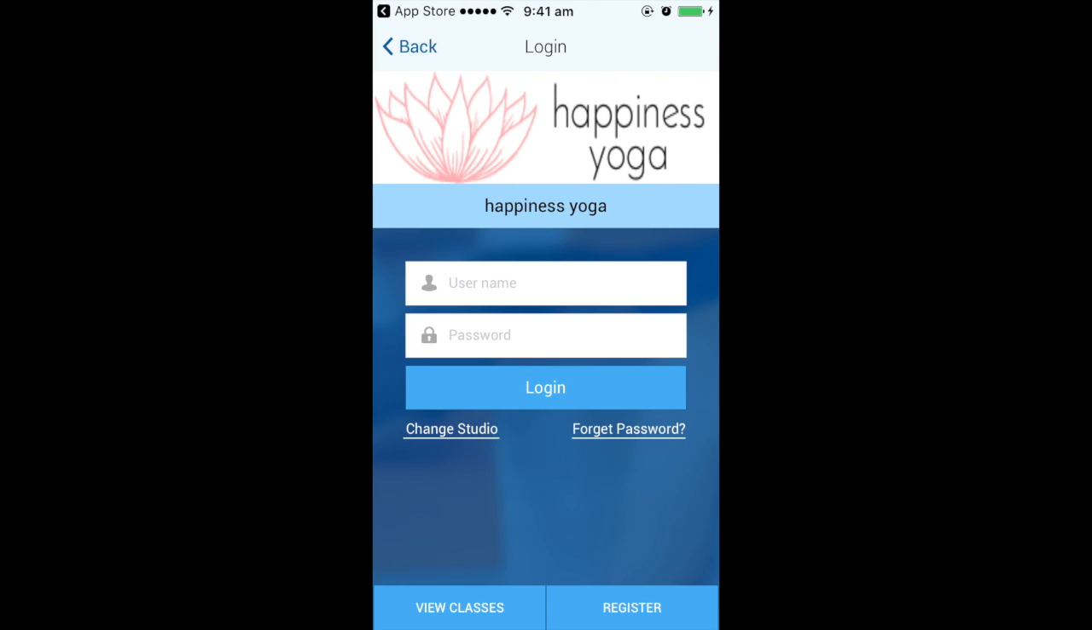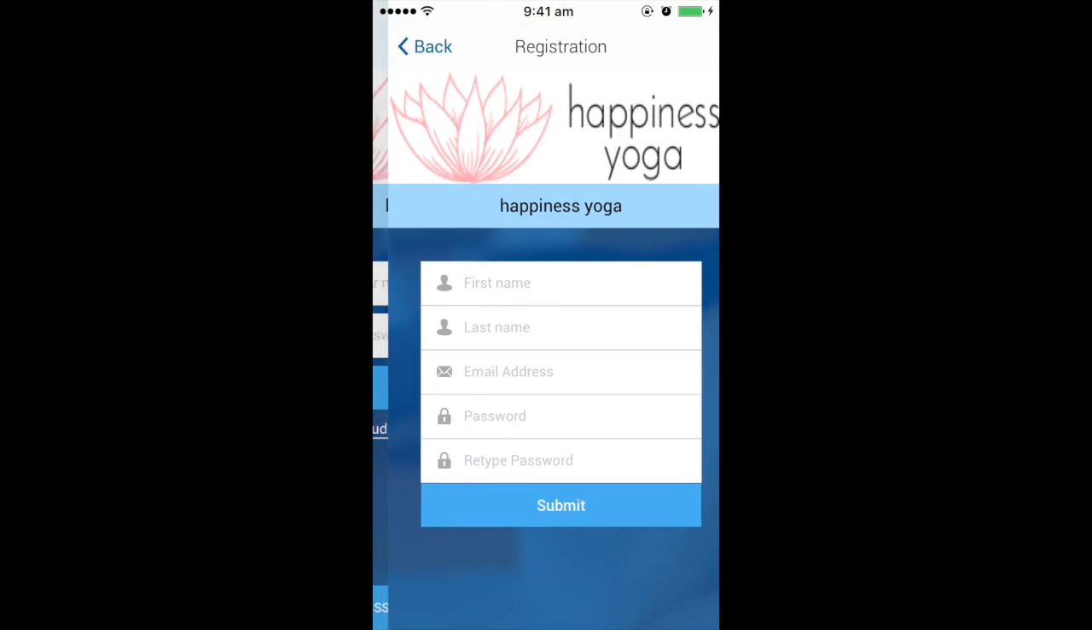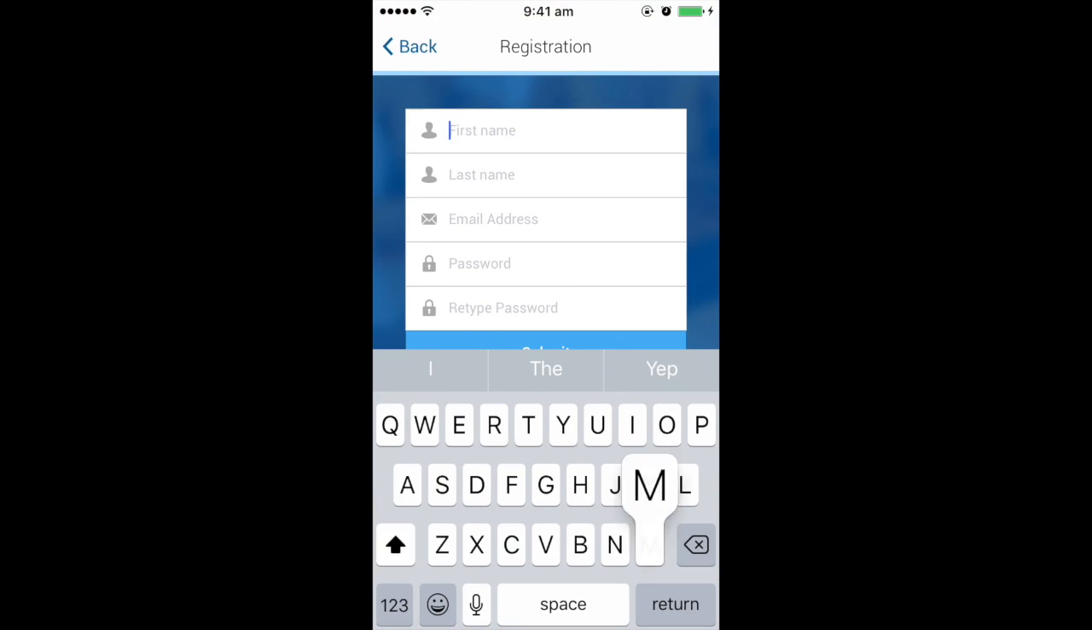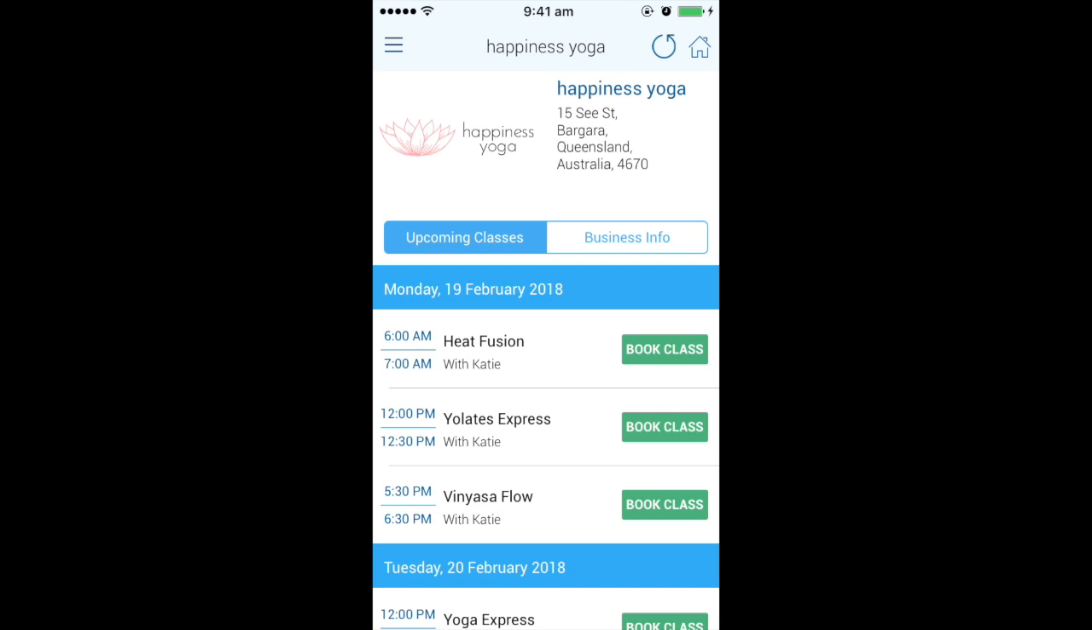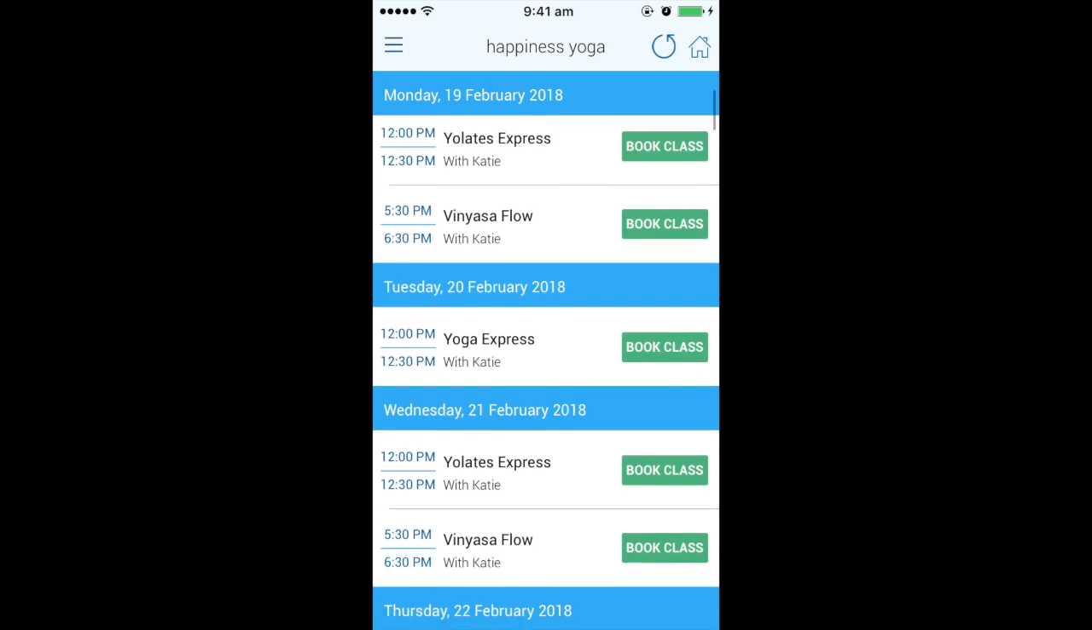To create an account with Happiness Yoga, tap the register button at the bottom. Fill in your details, choose a password, and tap submit. You will then be presented with our timetable of upcoming classes.